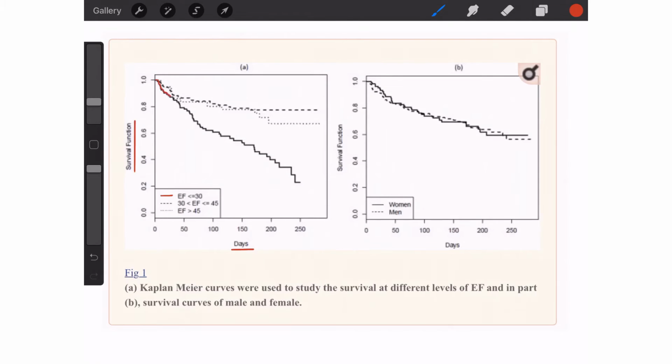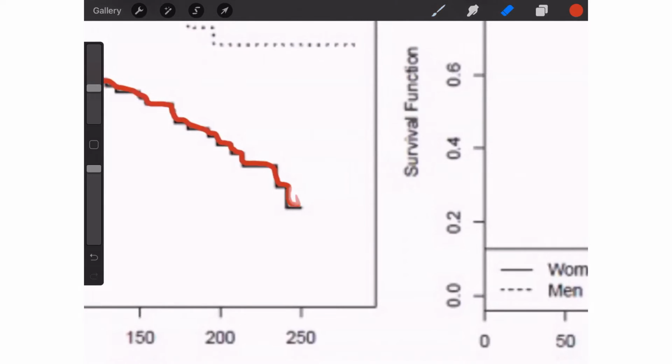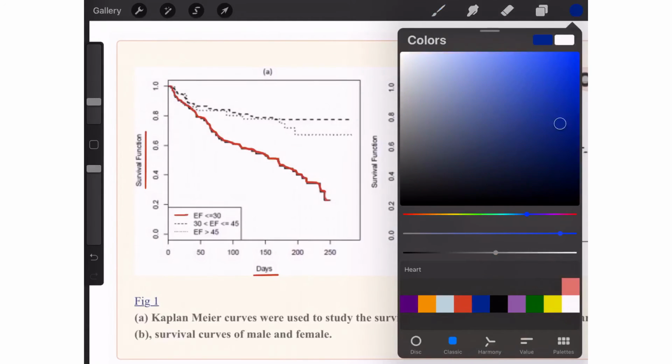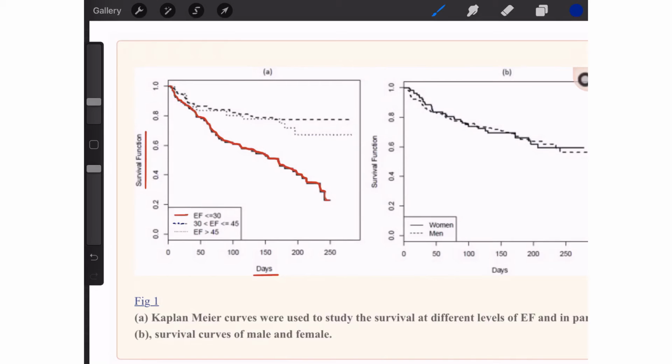And I'll use that red marker to highlight the line that shows an ejection fraction less than or equal to 30%. So as time goes on, their chances of survival drop significantly in this cohort of patients. If we were to look at the patients with an ejection fraction between 30 and 45%, I'll use blue to highlight that, you'll see that their survival looks much better over time. So just being above 30 has a significant impact.